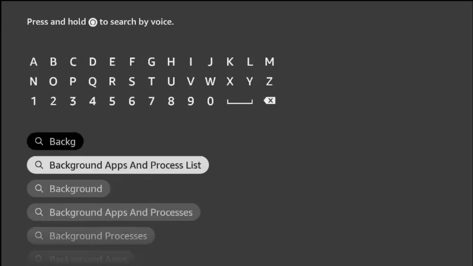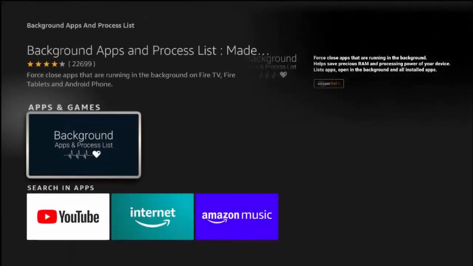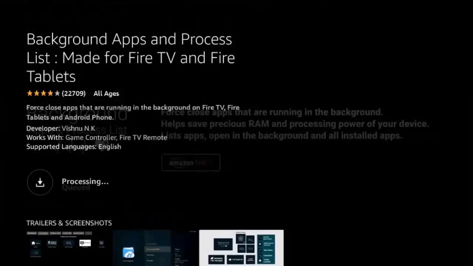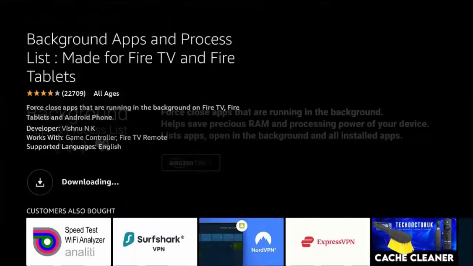So once you see it, go down to it, highlight it in white, middle button, and then you're looking for this icon here, the dark blue with background apps and process lists and the little sort of heart monitor in it. So make sure that's highlighted, middle button, and then middle button again to start downloading it. Now, this bit might take a bit of time. It really does depend on the speed of your internet connection.